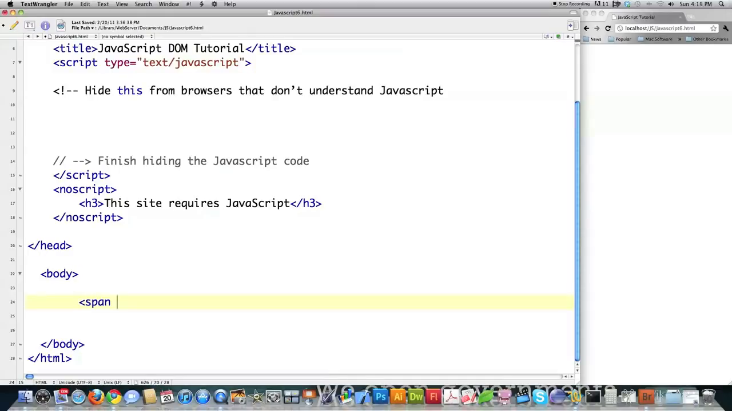I'm going to create a span, which is sort of like an inline div, and I'm going to call it spanEx, and I'm going to say on click, I'm going to want to call a function called editNodeText. And I'm going to pass along two properties. One's going to be spanEx, which is the name of this ID. And I'm also going to pass along "new text is here".